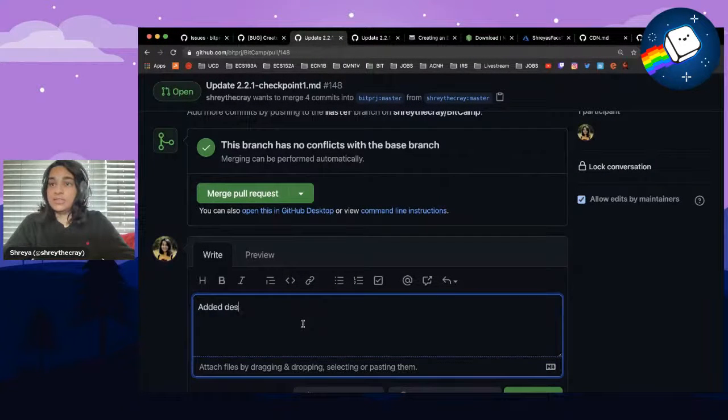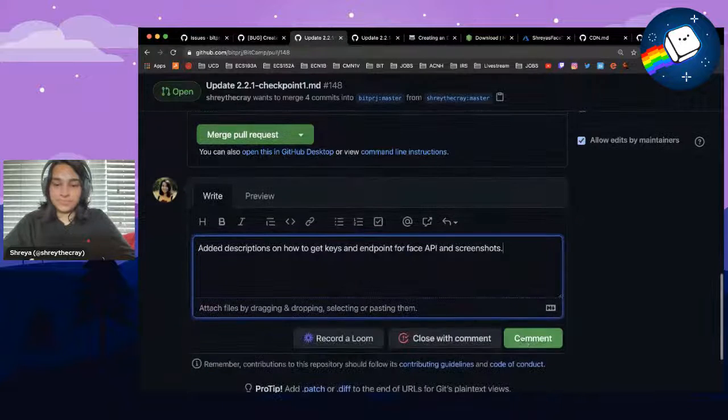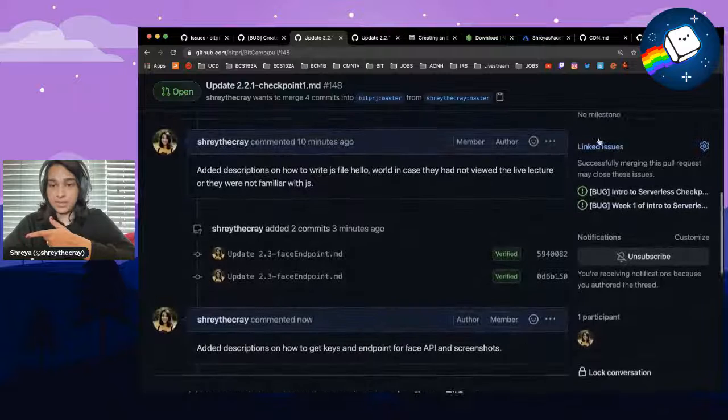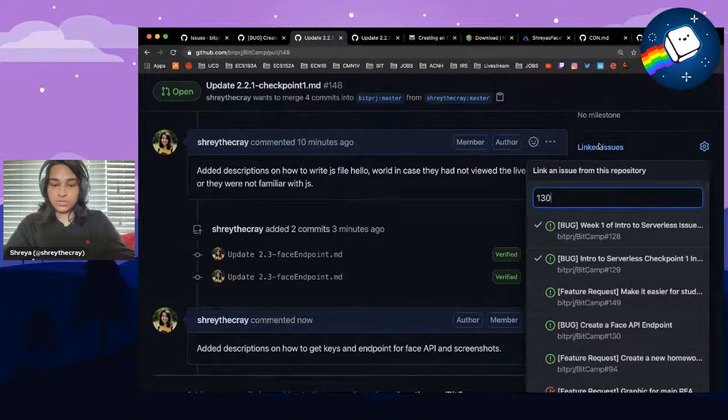Added descriptions on how to get keys and endpoint for API, face API, and screenshots. Cool. Comment, need to add issue 130.